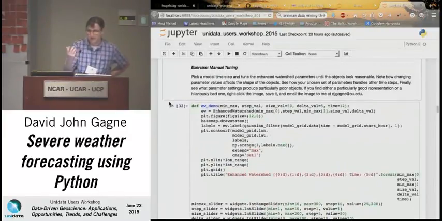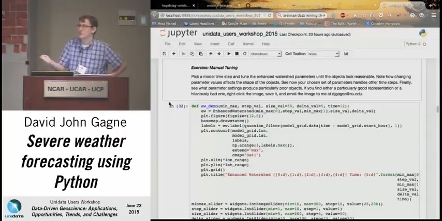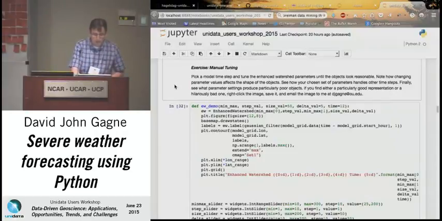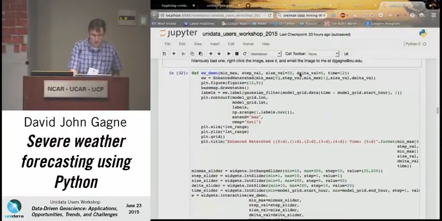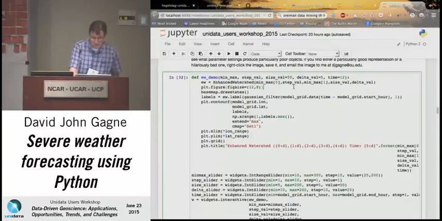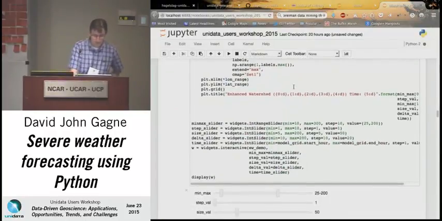One thing we like to complain about, especially the observational people, is that models have too many parameters you can tune. So for this first exercise, which I'll give you all a few minutes to play around with, we're going to do some manual tuning, which is what a lot of researchers do anyway. You pick a model time step and then tune the parameters until the objects look reasonable or unreasonable. You can try to break it. There are some interesting edge cases here. So run it.